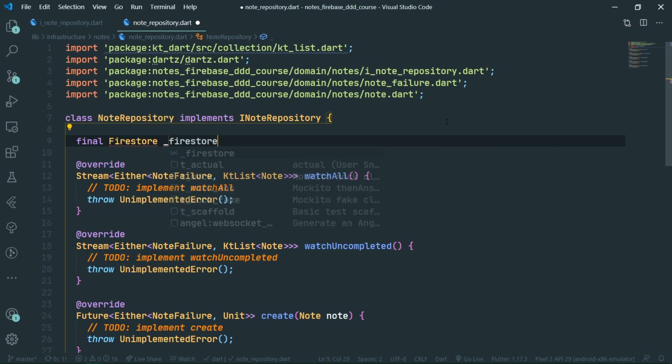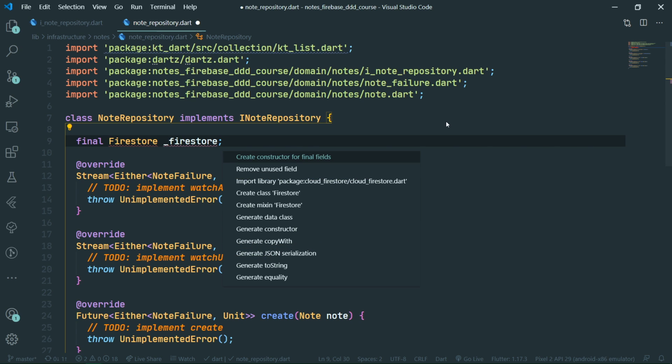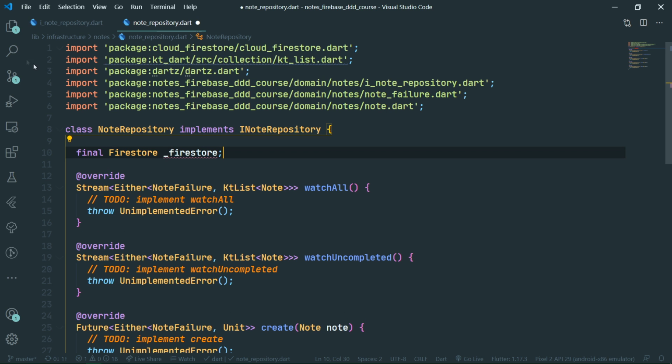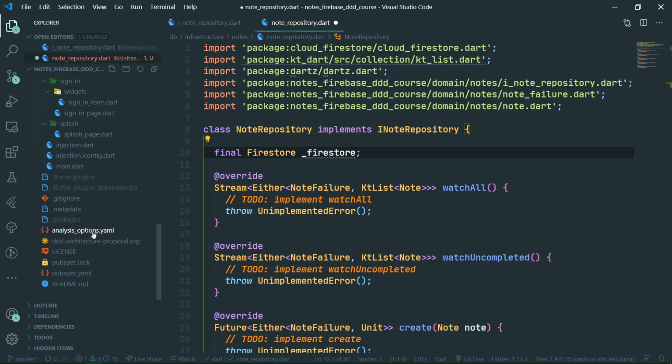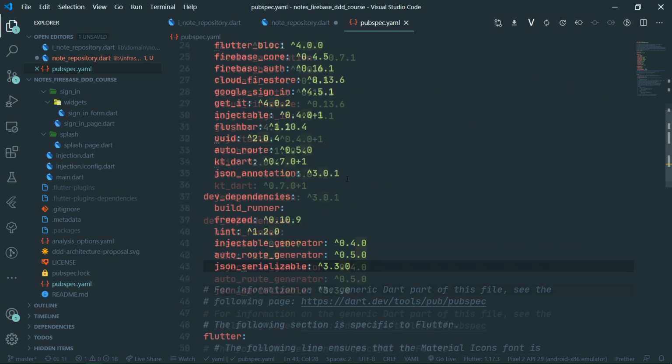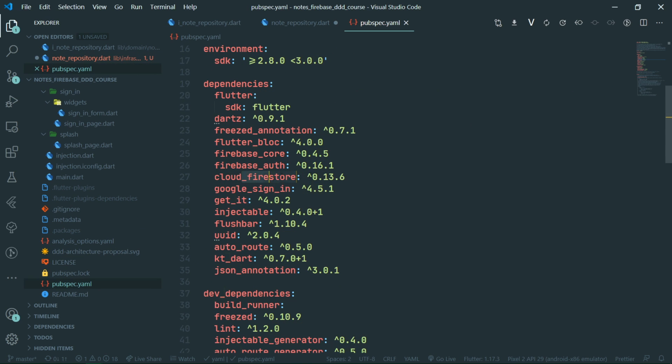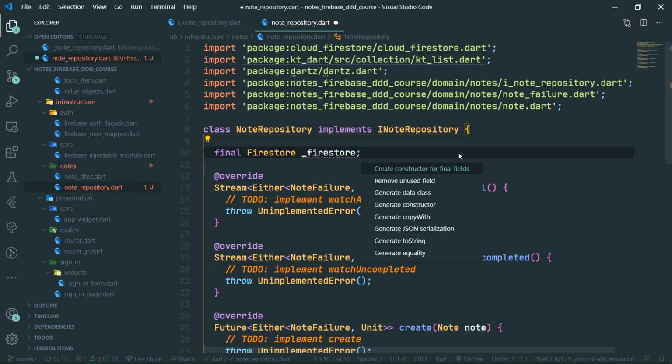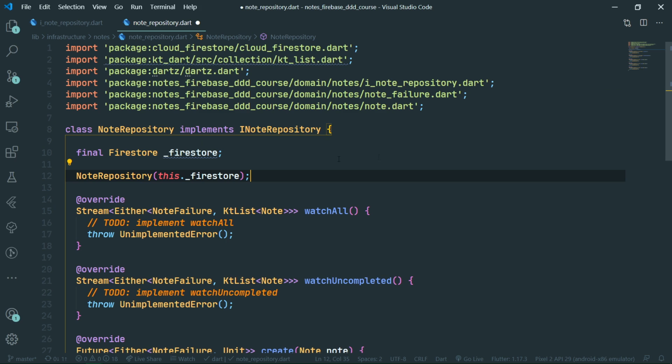and let's import Firestore. We have already added it as a dependency in some of the previous parts. And just by the way, we are currently at the version of Firestore which is 0.13.6. So make sure to follow along with the same precise version as I have here, 0.13.6. Okay, let's add this field to the constructor.